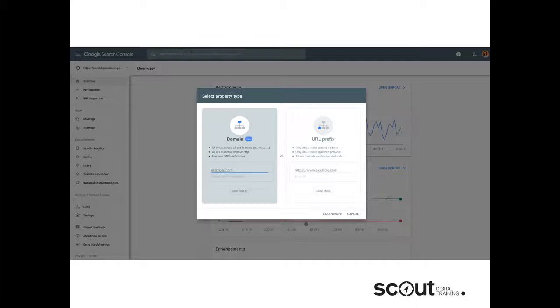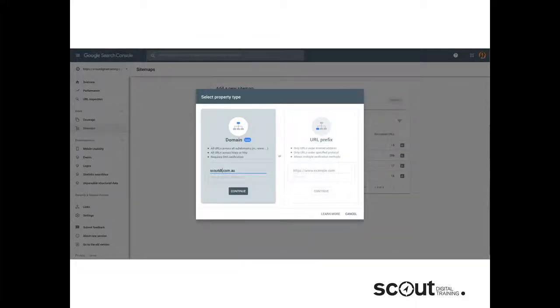I was very excited today to see that there is a new option for domain where you can just pop your domain in. So I would 100% recommend just include your domain. So no HTTP, no HTTPS, no www, just your core domain for your website, because that's automatically going to manage the other variations as well. So much easier and a great improvement that Google Webmaster Tools have made.